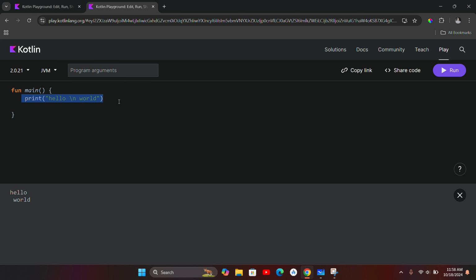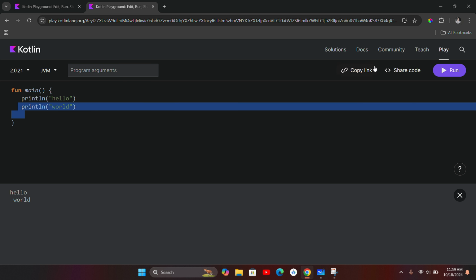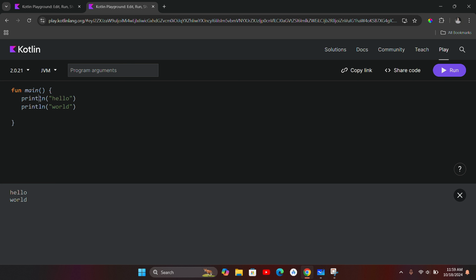So let us remove this and we will run another statement called println, in which ln stands for new line. We will write hello, println, and world. Now both statements will be run in a new line. Let us run this code. You can see hello is written in a line whereas world is written in another line. So this is the power of new line, that is ln.